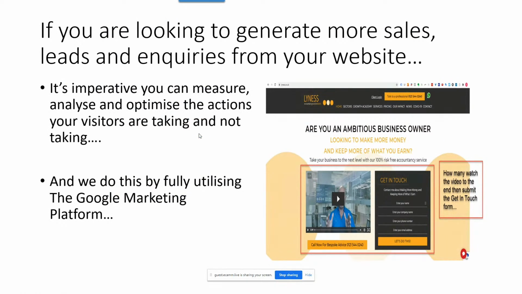So if you are looking to generate more sales leads and inquiries, then it's imperative that you measure, analyze, and optimize the actions that your visitors are taking and not taking. And we do this by fully utilizing the Google Marketing Platform. Now, there's three components that go into the Google Marketing Platform. Just for the purposes of time today, I can only really talk about one of them, but there's three critical components or three critical tools.